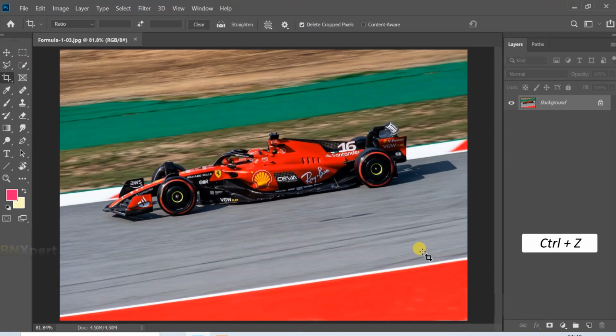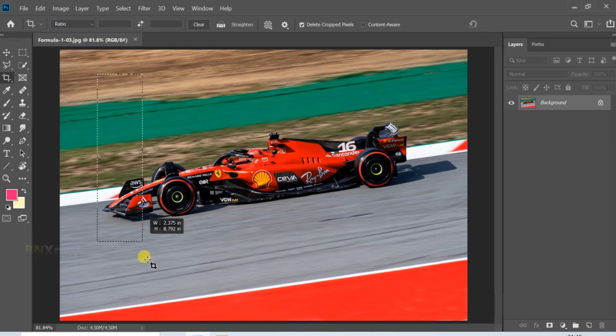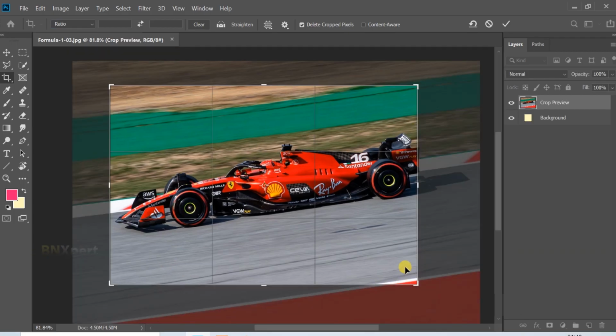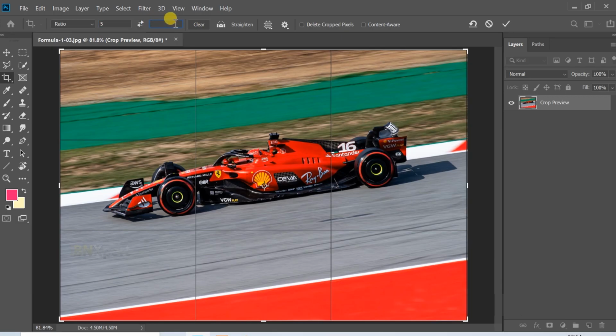In the crop tool, by default the ratio option is selected here. It allows you to select in any ratio like this. Also, you can type the amount for a new ratio. Let me type here 5 as width and 3 as height.